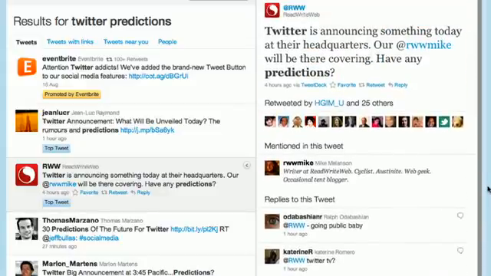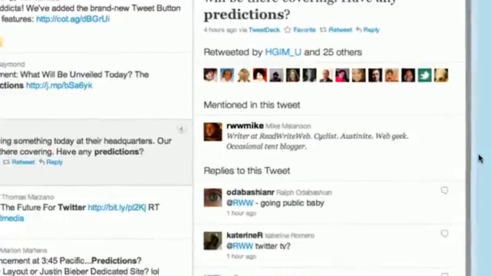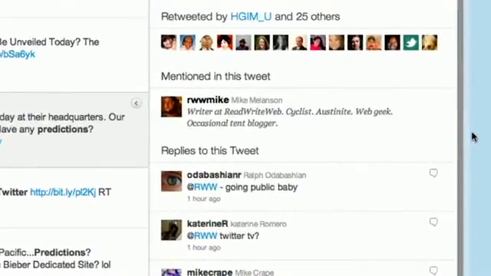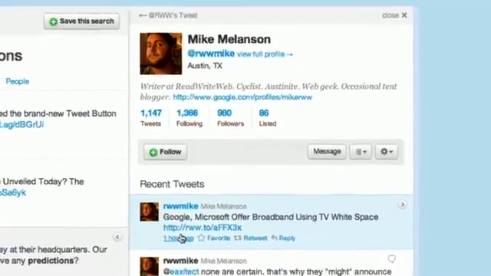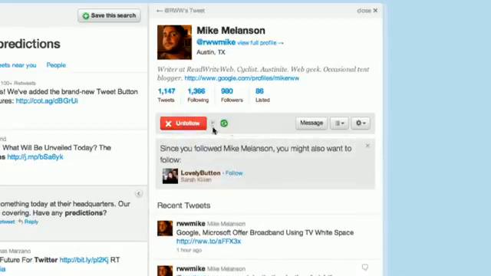And this area can be used not just for tweets. So let's say I want to find out more about who RWW Mike is. I can see that he's a writer for the blog. If I want to find out more, I can simply click on him and see more information like his location, stats, and even some of his recent tweets to get an idea of what it would be like to follow him. And when I do follow him, I get more suggestions for similar people I could also follow.